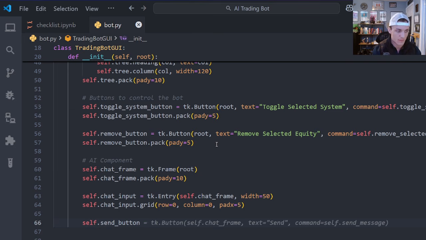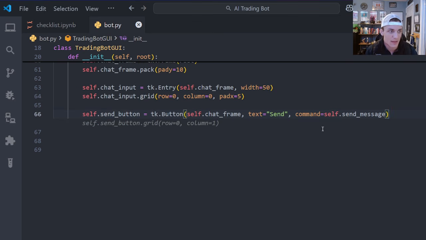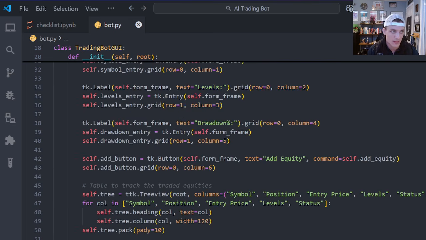And then we also need a button to send the message. Send button is equal to tk.button. We're going to add it to that chat frame. Send, we don't have the command or the function send message yet. That's something we will work on. And then of course we'll do grid for the button and we'll pack the chat output layout. So we'll do self.send button, we'll grid 0, 1, and this is just the same idea as what we did up here with the grid layout.